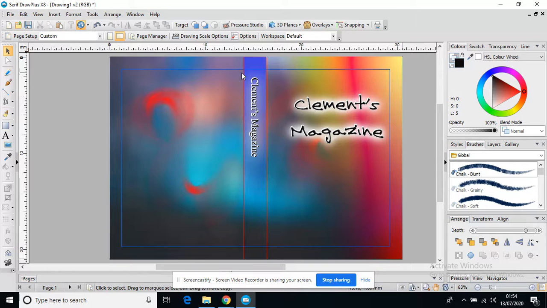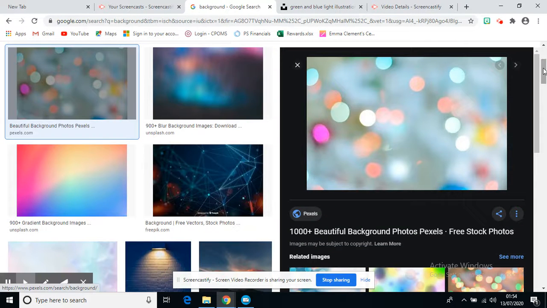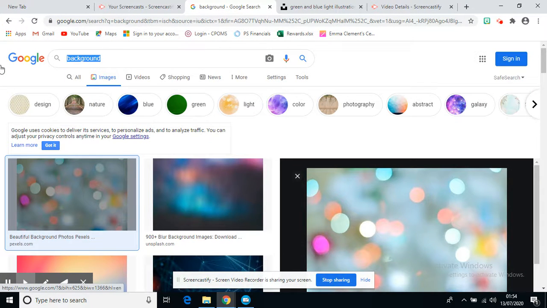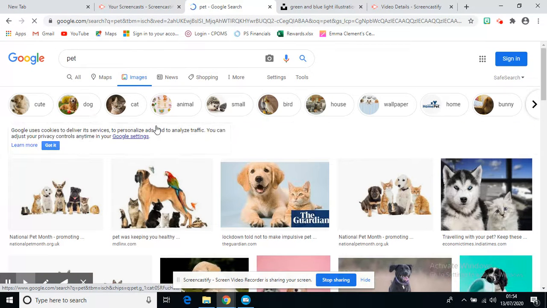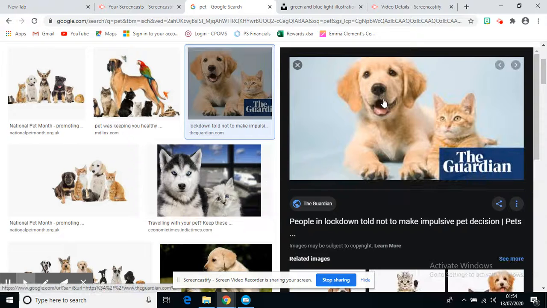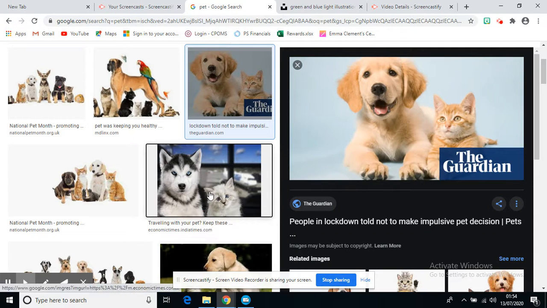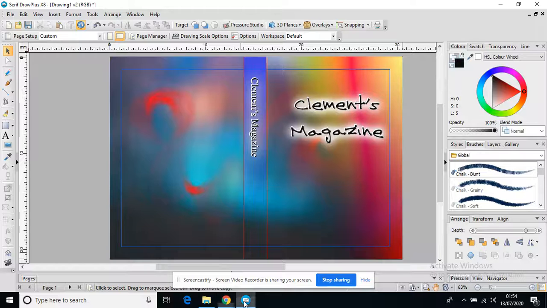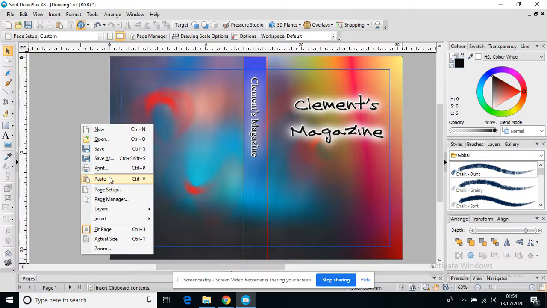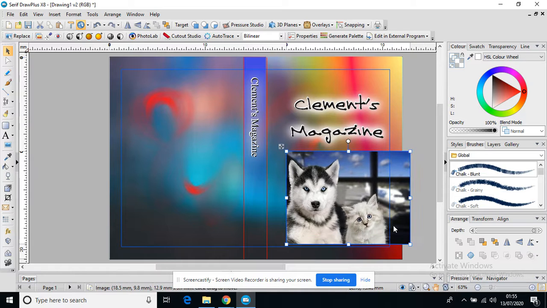The next thing I'm going to do is add some images. Now we know how to add text, so I'm just going to find, I'm going to add pets. I'm going to have an animal magazine, and I'm going to choose that one. Oh, in fact, no, let's go for the husky. Let's copy that. So again, I can copy and paste or Control-C, Control-V.